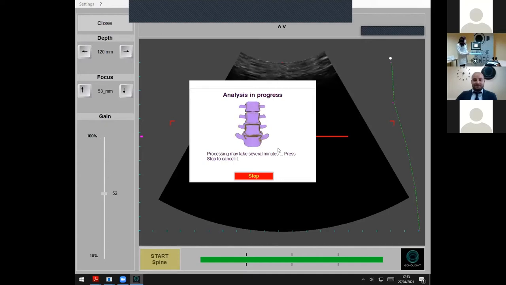As you could see from the in vivo acquisition, the B-mode image is, of course, affected by movements of the patient, by the respiration of the patient, for example. Well, this is not a problem.